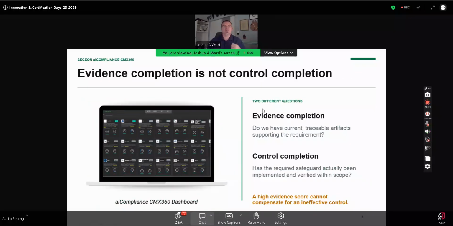The dashboard itself. The dashboard is valuable because it separates two questions that are often treated as if they are the same, when in practice they measure very different things. The first question is, do we have evidence? The second question, invariably, is the control actually working? A mature compliance program must be able to answer both, oftentimes simultaneously.